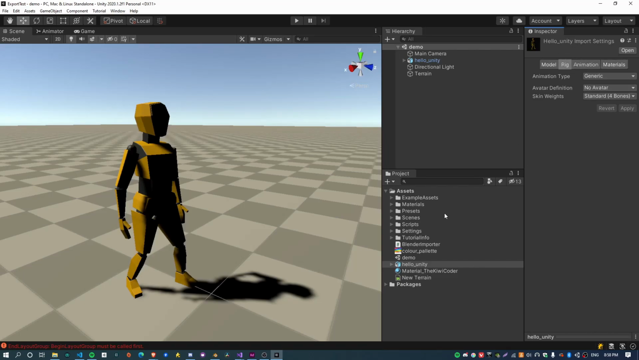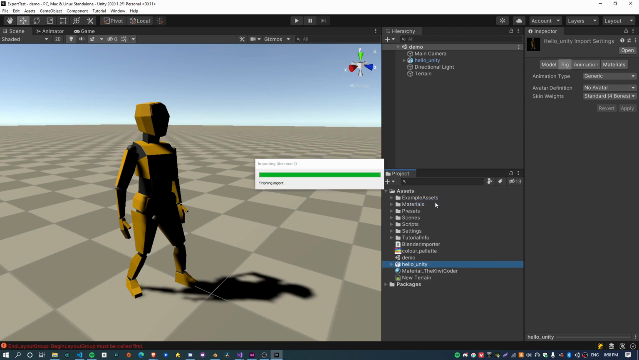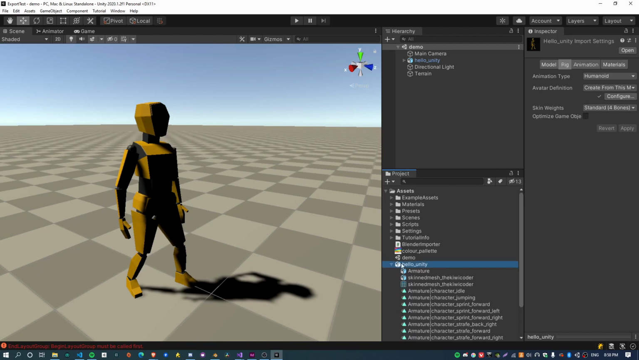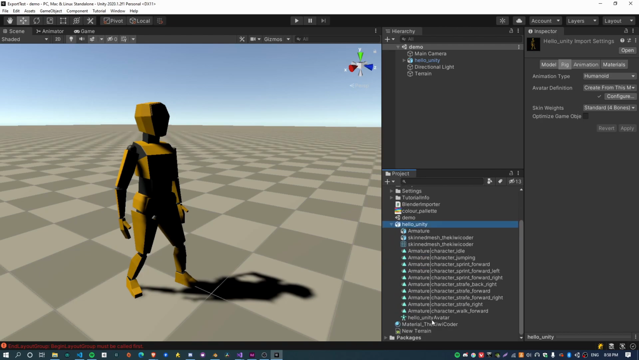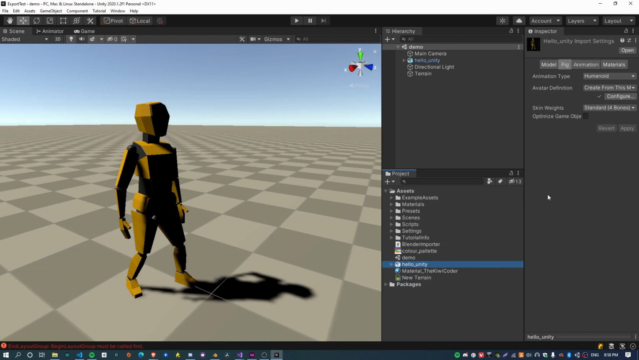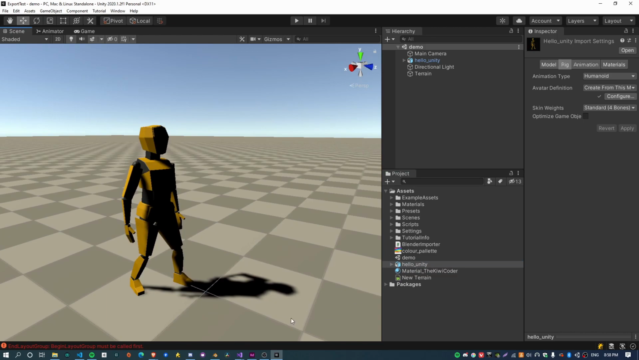So you notice that it's still generic right now, but if I right click on the asset and hit re-import, ta-da! It's now set to humanoid, and it's also created an avatar automatically for me. So if I were to re-export this from Blender, it would automatically come through as humanoid and just save me a step, which is quite nice. So there is actually another method to achieve this, which I want to just quickly cover as well.